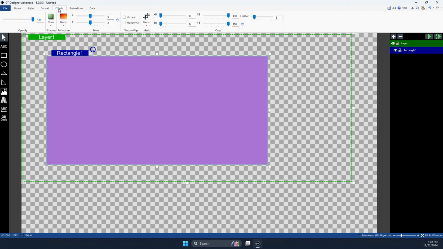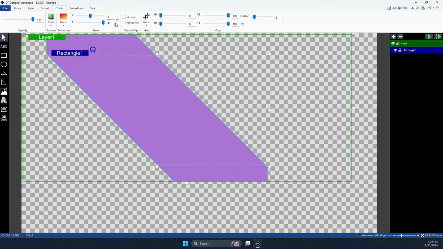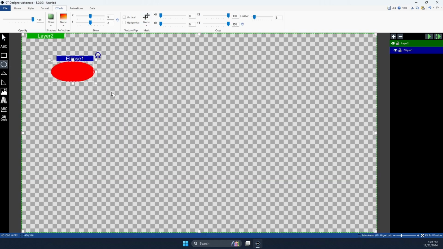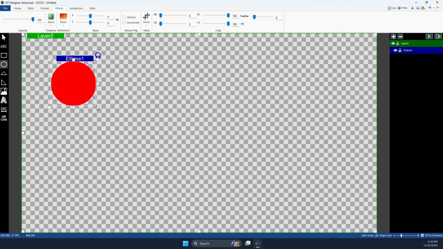So that's the shape. You can do all the normal stuff to it on the effects tab that we saw earlier. Shadows, reflections, skews, flipping it. Of course, flipping doesn't change anything because it's a rectangle. It's perfectly symmetrical. The other shapes are actually exactly the same as the rectangle.